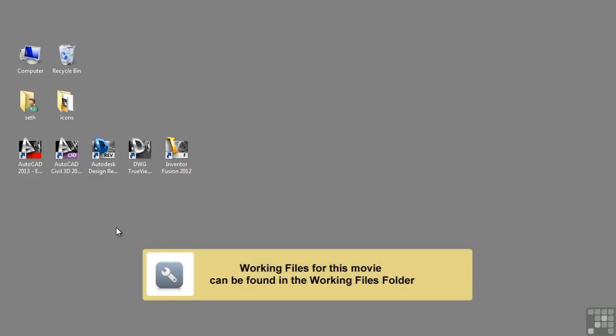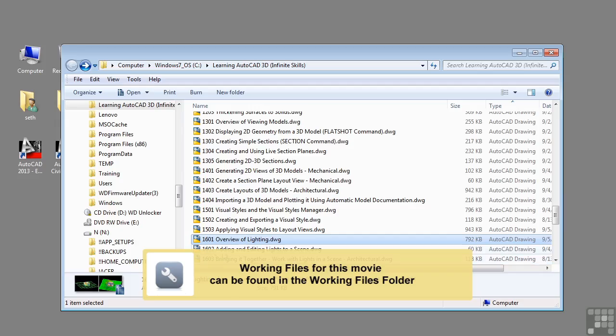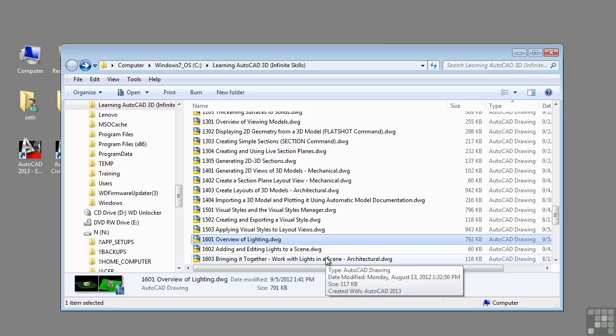In this video, we will be discussing an overview of lighting. If you'd like to follow along with this video, please open the file 1601 overviewoflighting.dwg located in the training folder as discussed in the Working with this Dataset video.